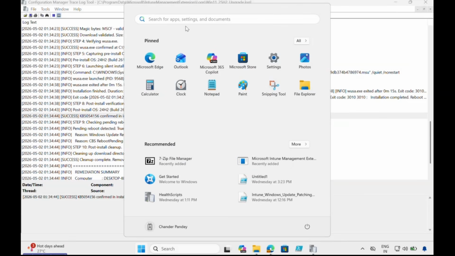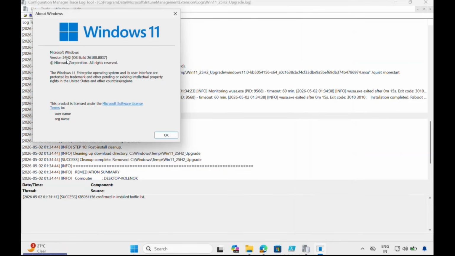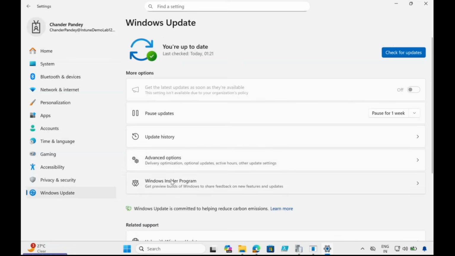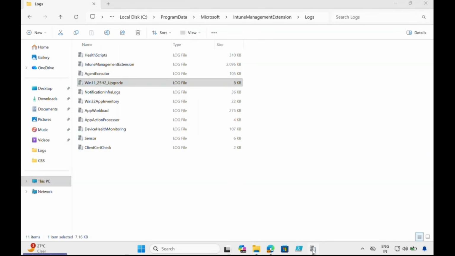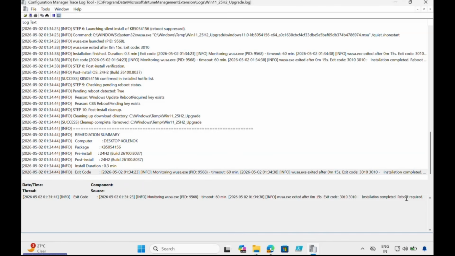Let me run the winver command again. This time you can see that the machine is still not updated. But if we go to Windows Update and go to the update history, we can see that the update is installed and a restart is required to finish the installation. This is clearly saying that a reboot is required, but this is not going to reboot your device. Click on next, and if you go to the log, you can see entire details here. In the last, it is saying installation completed, reboot required. And now whenever the user reboots the machine, your machine will be upgraded from Windows 10 to Windows 11.